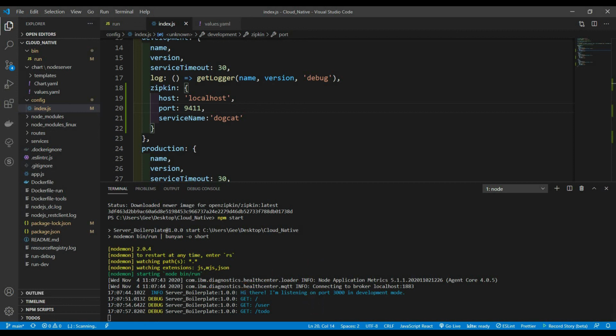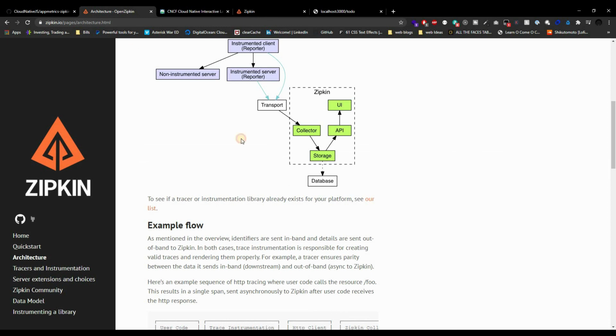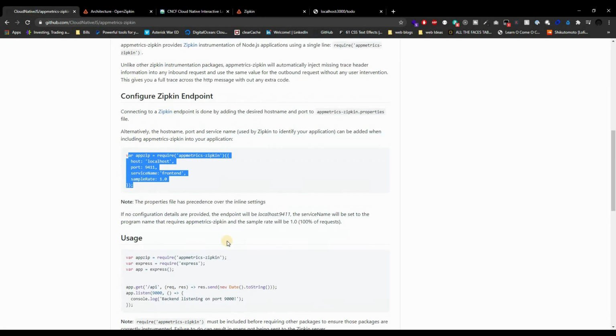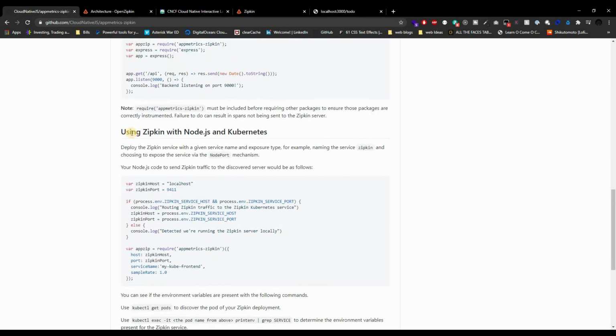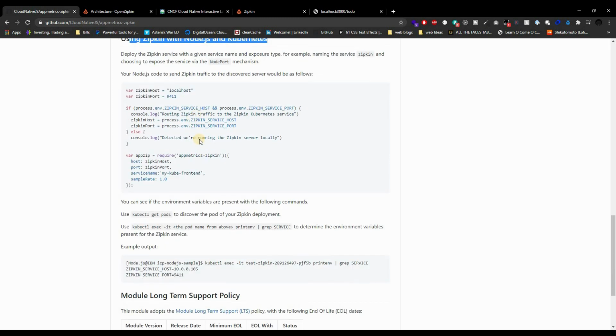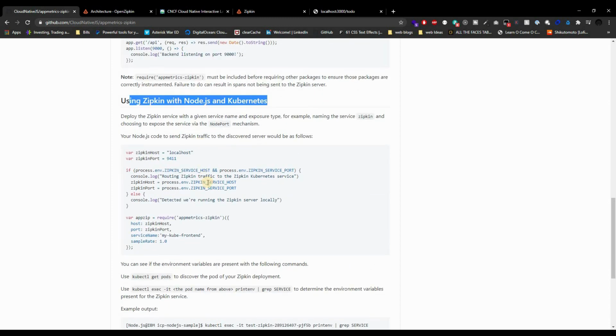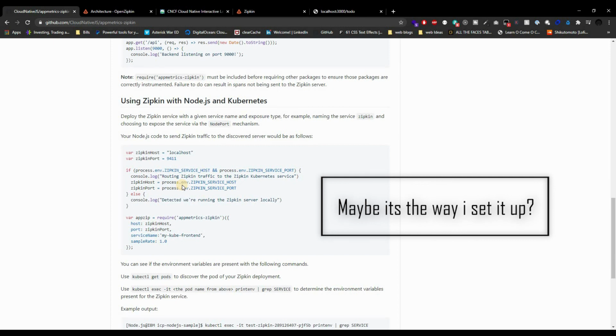Because if you go back to the browser, I want to clear this up right now. If you go back to the browser, go to Zipkin or the GitHub and scroll down just a bit, and it says right here, using Zipkin with Node.js and Kubernetes, right? And it tells you, hey, Kubernetes does set up an environment variable for Zipkin. So they're telling you to use the process environment variable of ZIPKIN_SERVICE_HOST. All right. Now I'm gonna tell you, this is wrong. I don't know, for me anyways, I don't know what happened, or they haven't updated their docs, but this is wrong. Okay, and I'm gonna show you exactly what's happening.